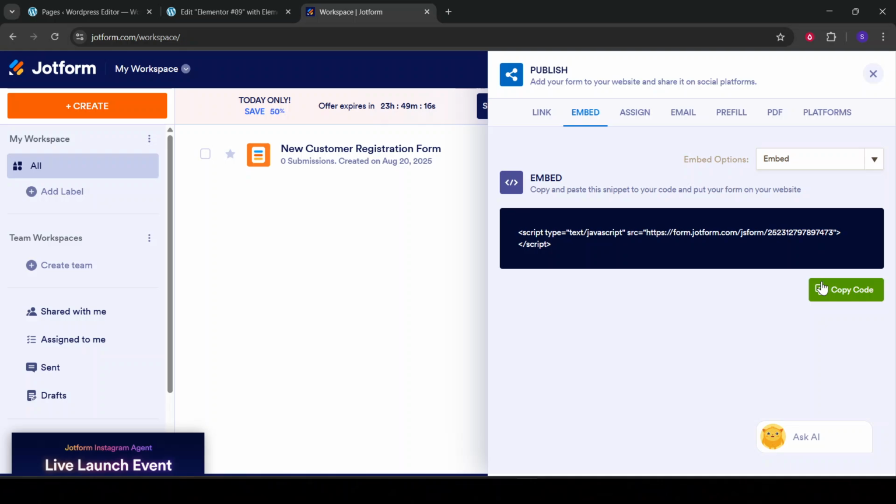an Elementor design page. Once you're in the WordPress section, you'll see a unique shortcode provided by Jotform. Copy this shortcode. It acts as a bridge between Jotform and your WordPress Elementor site.